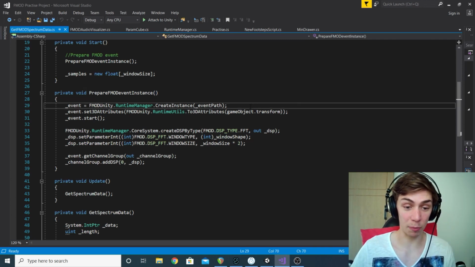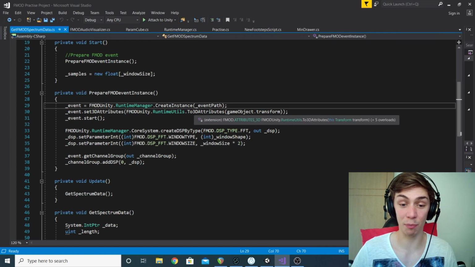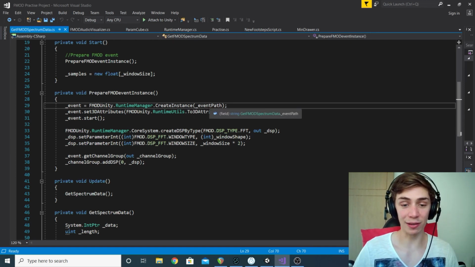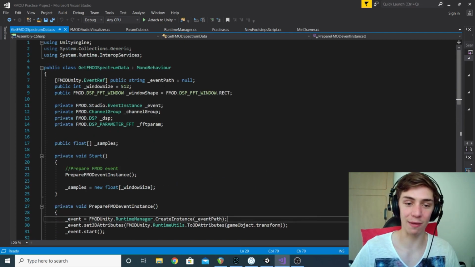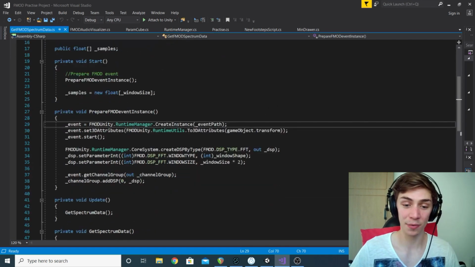So as always, we start by creating an instance of our event. So what we do is take our event instance variable, which remember I called _event, and we write equals fmodunity.runtimemanager.create instance. Then in the brackets at the end of that line, we need to give it an event path, which needs to be in the form of string data. Now, as I mentioned earlier, you can just write that out as string data in text, but we can also use the event path string variable we created earlier. So that's where that comes into play.